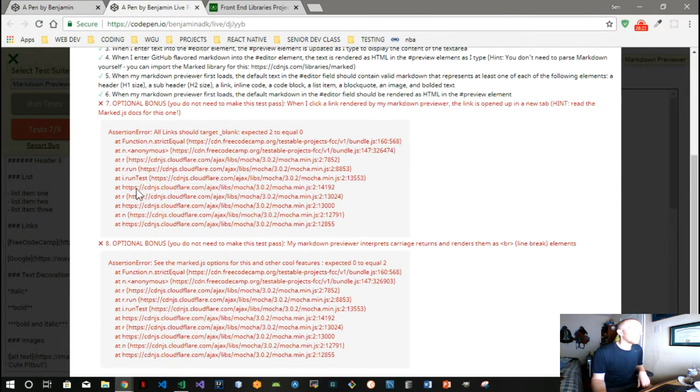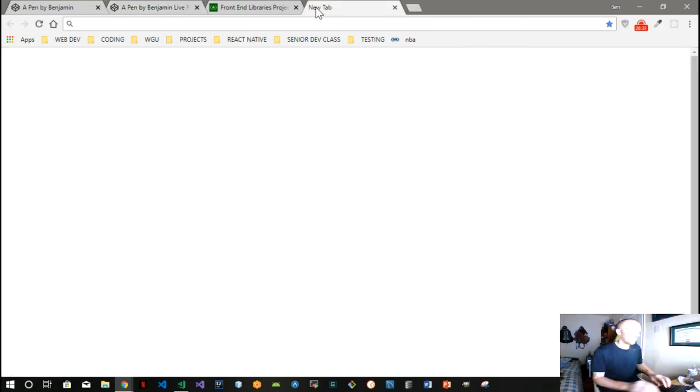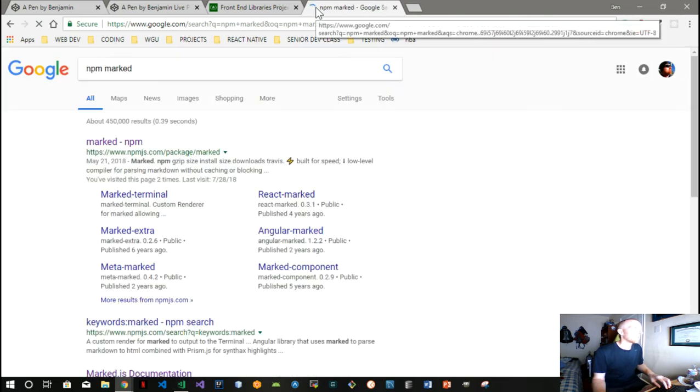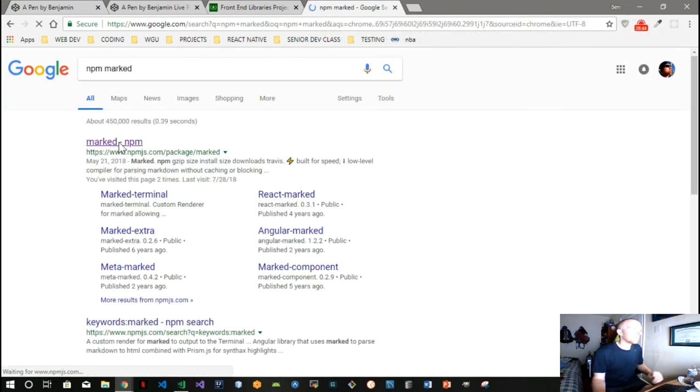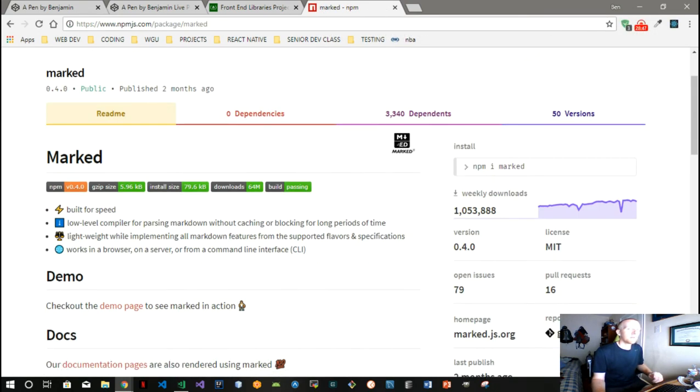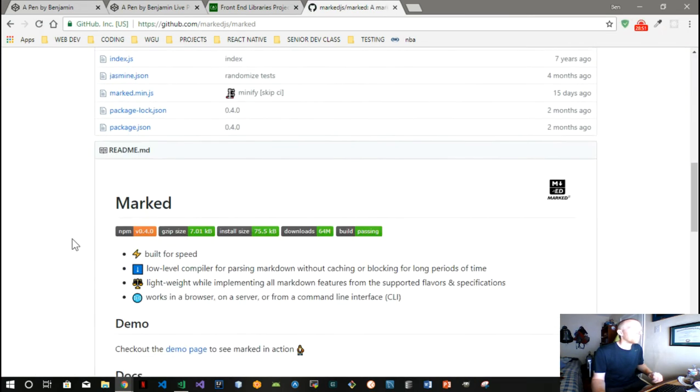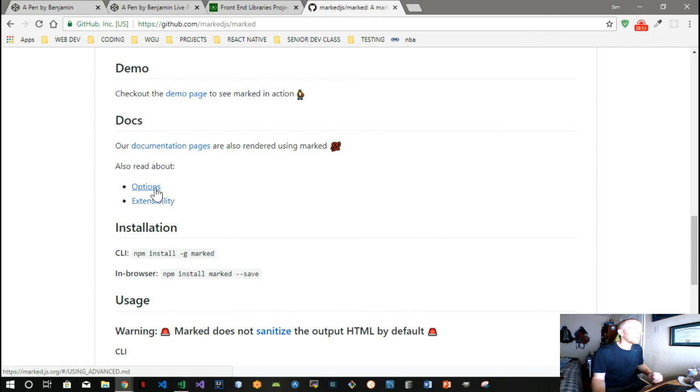The only 2 tests are these optional bonus tests, where one is being able to open a link in a new tab and interprets carriage returns as line breaks. So let's look into some of the stuff for the marked library here. I always search npm marked, you'll get it first off. And I like to go right to the GitHub repository, even though the pages are often very similar. And here, let's look into some of the options.